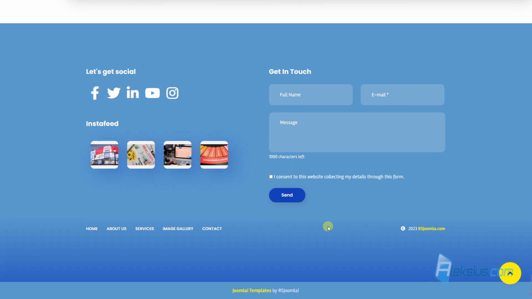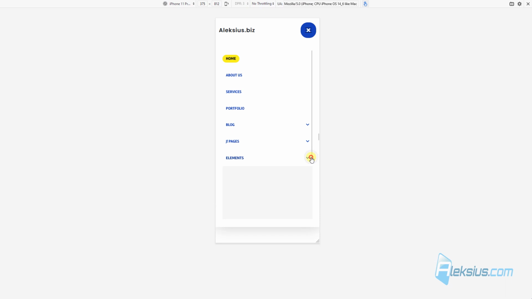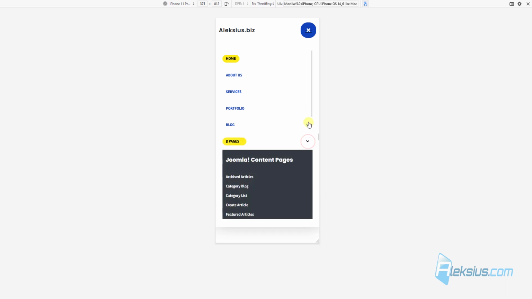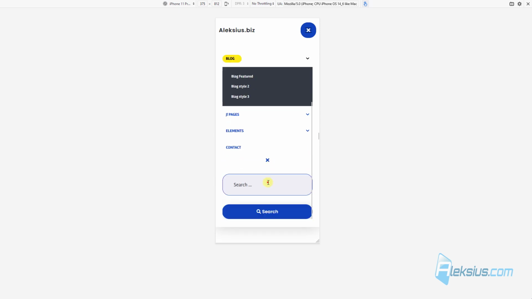This is the RS Contact module. As I mentioned before, this template is responsive. Here is the mobile menu, submenu. This is the search bar.